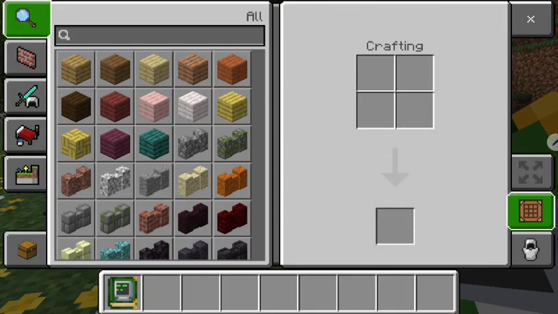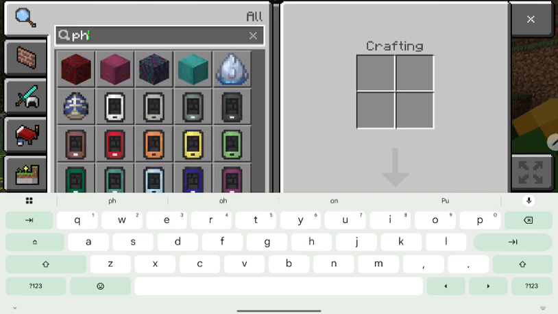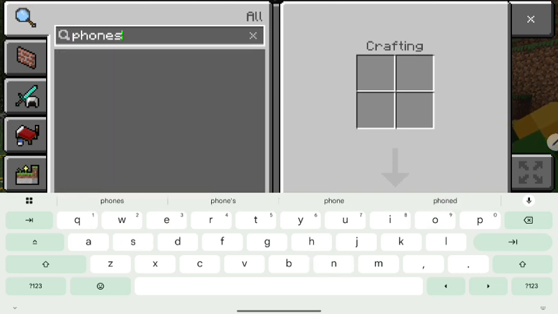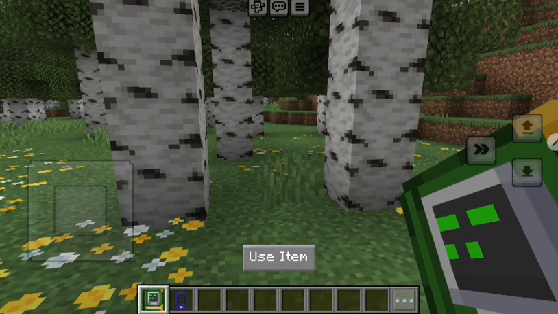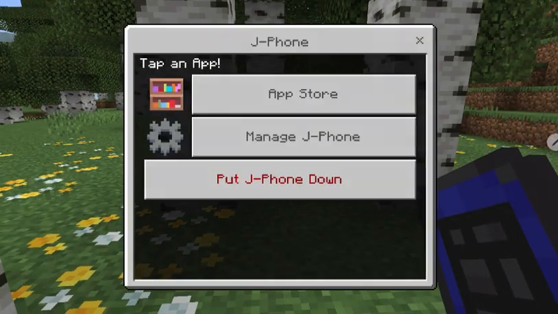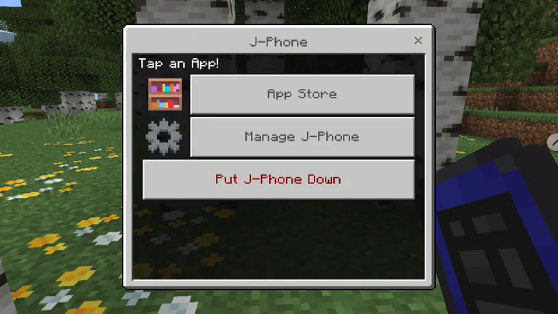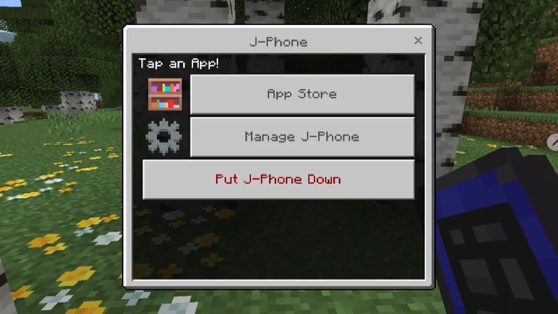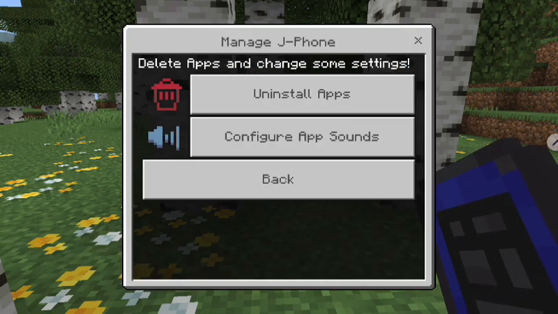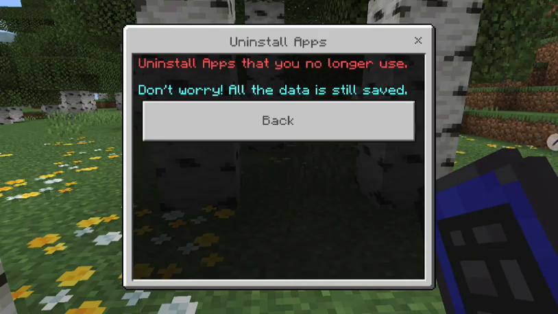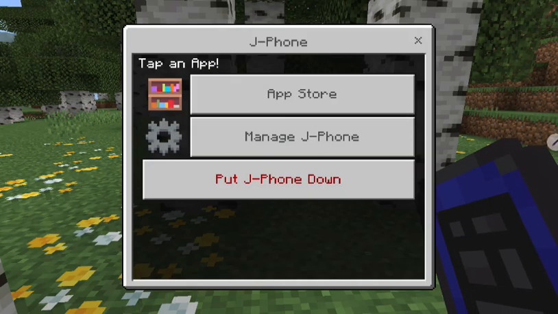So first of all, we have phones. They all come in different colors. I'm just going to use the blue one. And we can go to the App Store and add the J phone. Or you can put it down. You can manage it. You can uninstall apps.